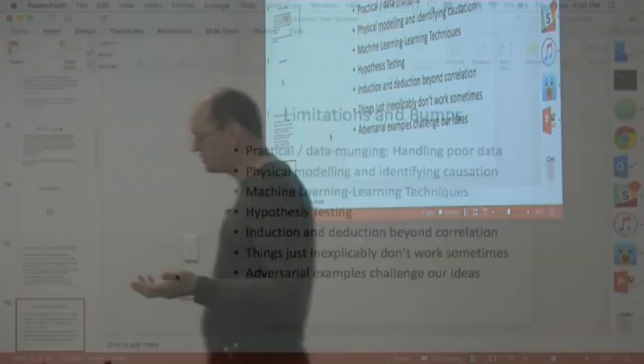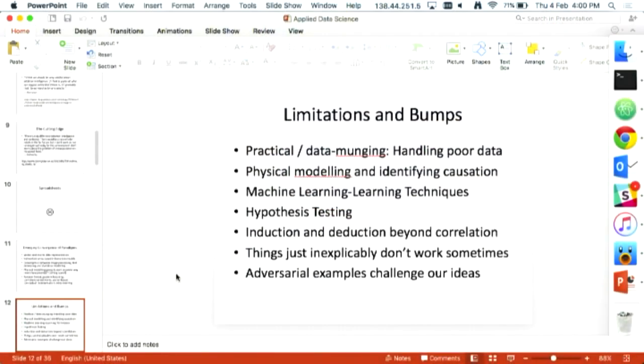Okay, so limitations and bumps, practical issues, and data munging is a huge issue. Handling poor data, dealing with irregularities in your data, enormous troubles there. But we're just going to kind of wash over them because they're very large and require a lot of manual consideration. So we have not automated thinking about data yet. We've automated drawing inferences from a good representative set of information, but that turns out to be very hard, deciding whether it's representative.